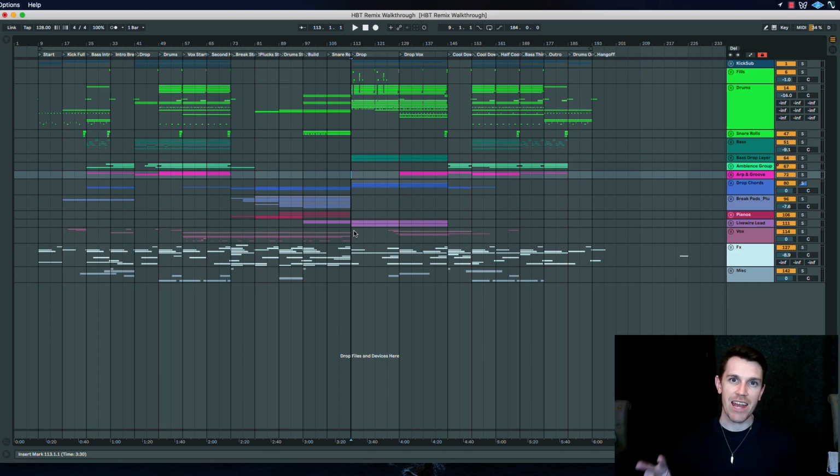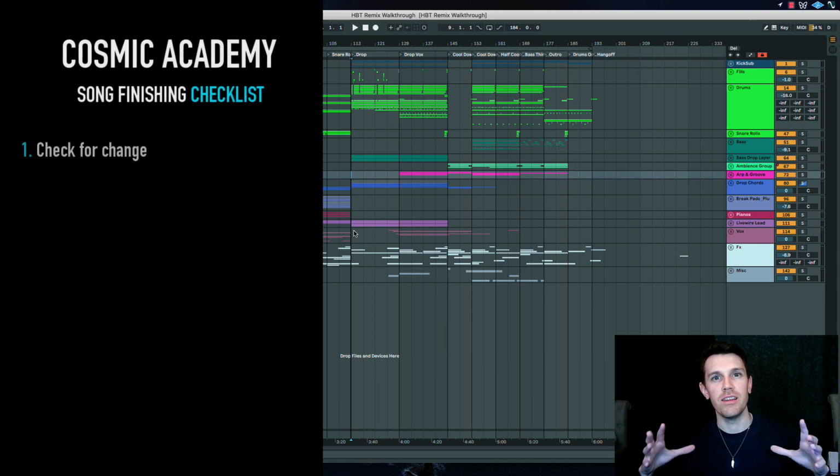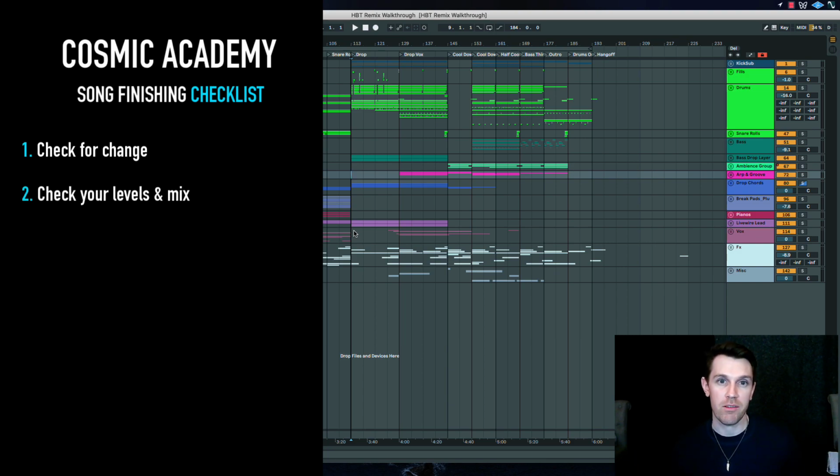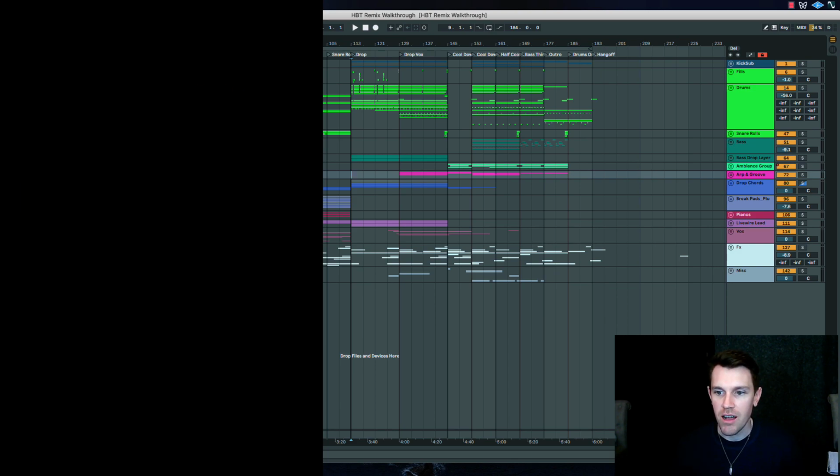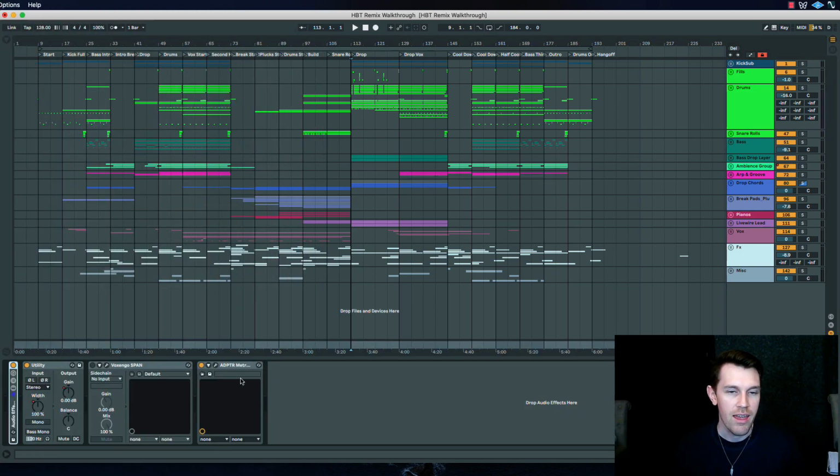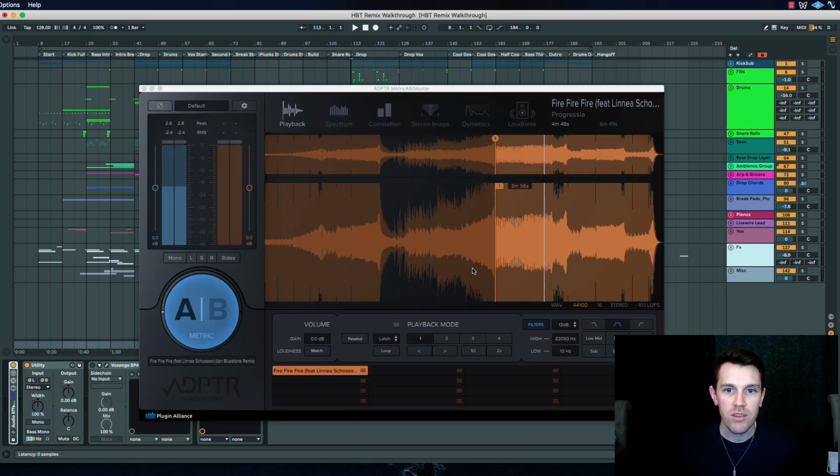Okay, so the second item on our list is what we're going to call the level check, and really the mix check, right? In this stage, we're going to use reference tracks. What I've done here on my master channel is I have pulled in my favorite referencing plugin. It's called Metric AB. You can set this marker to a certain point in your reference track. When I click this button to turn it orange, it's referencing the reference track. When I click blue, it flips back to my track, and you can flip back and forth in time as the tracks both play along.